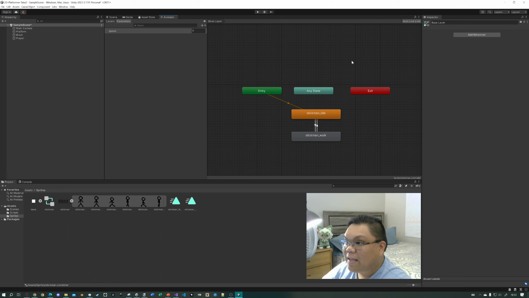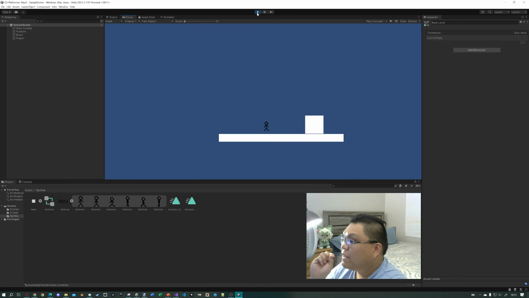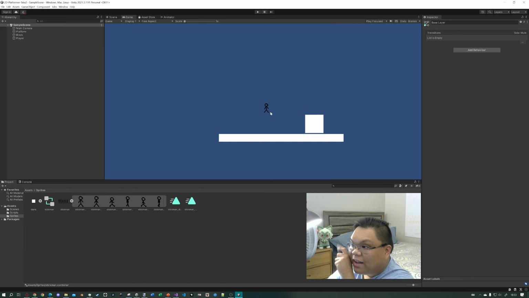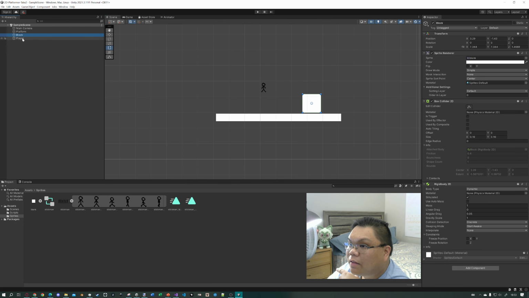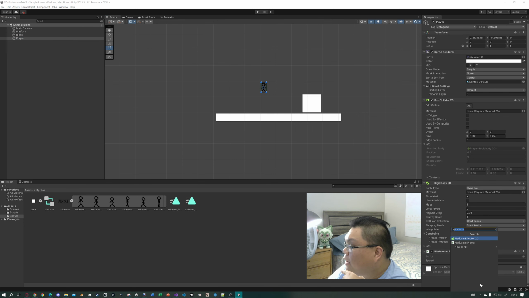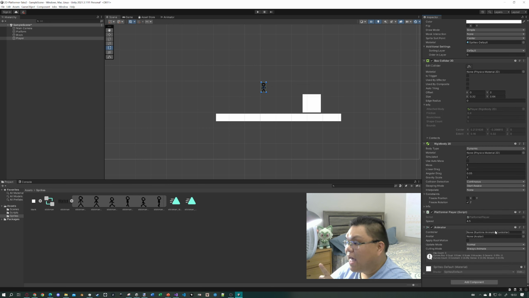But if we are to play this game right now, nothing's going to happen because we still need to program using this controller in code so that we can move from state to state. Also, there is actually another thing we need to do too. So if I go to the scene view and select our player, we have to add one more component. And that is an animator component.